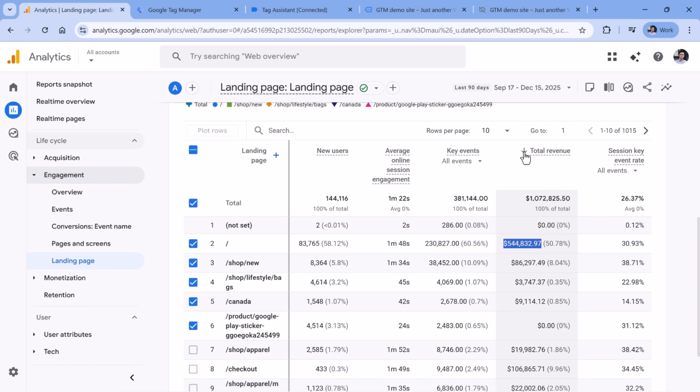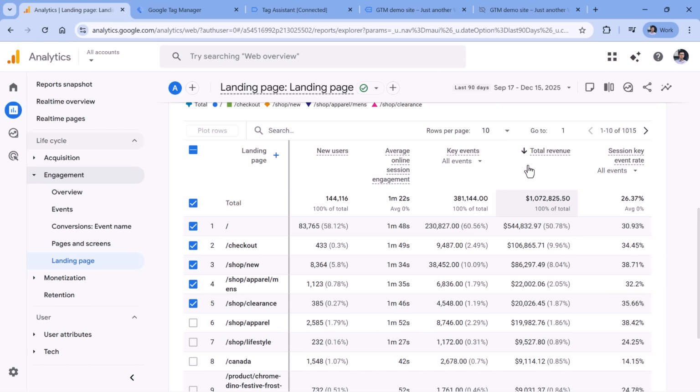So if I sort by total revenue, I will see that a lot of people also landed on a list of new products, on apparel, on some clearance. The reason why we see a checkout right here is a bit more technical, and there are some nuances. So in this case, the default session duration of this property is 30 minutes.